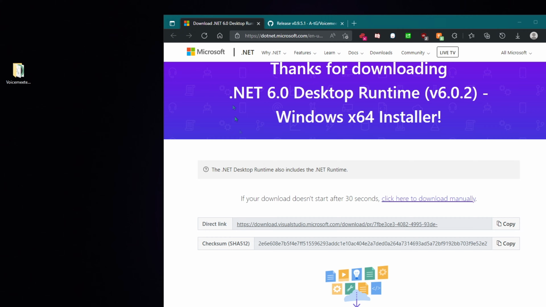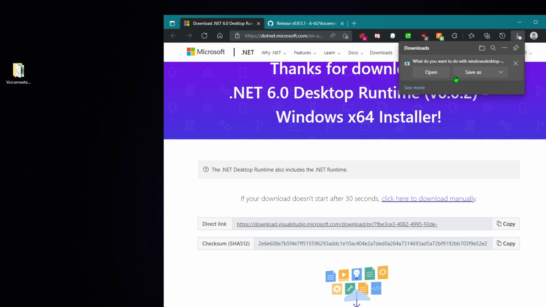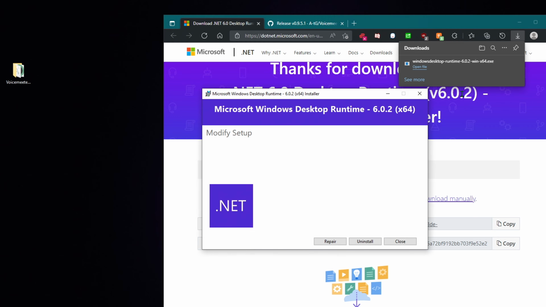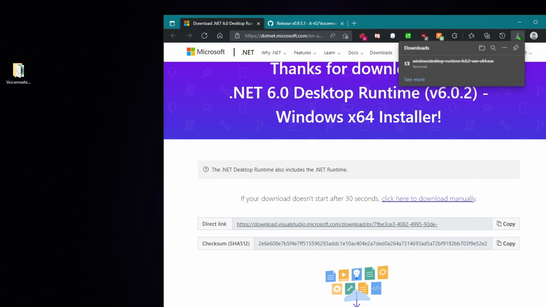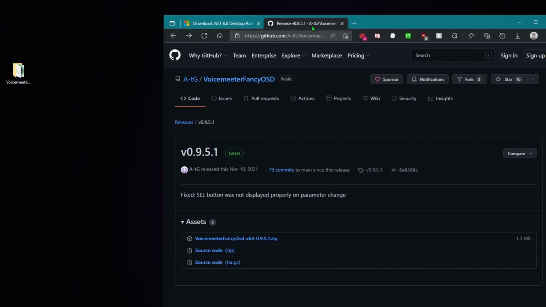So first thing, I'll have the links in here. But you want to click download manually. It's going to pop up, you want to download it, and you're just going to open it. It's going to run to install. Obviously, I already have it installed, so it's going to say uninstall for me, but for you, it's going to say install. Install it, takes a couple seconds. Done. You need that, so then you can run the actual file.